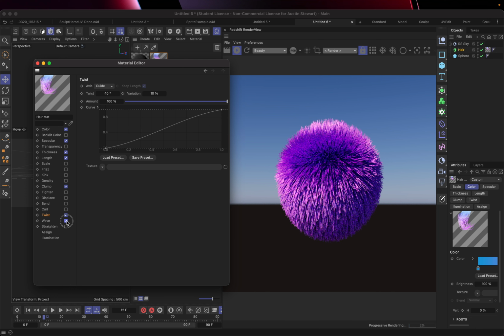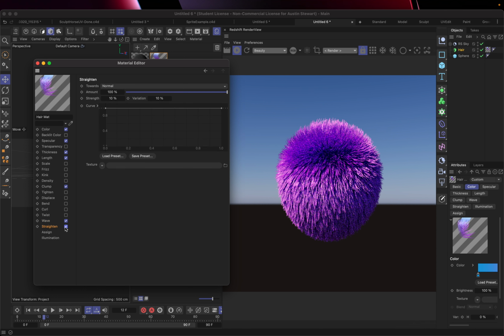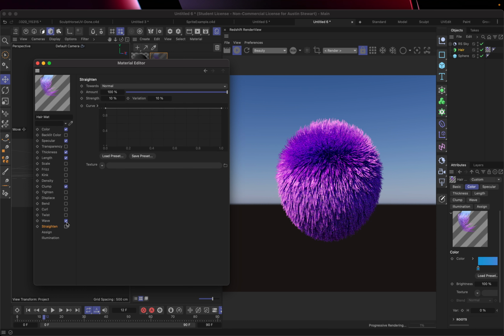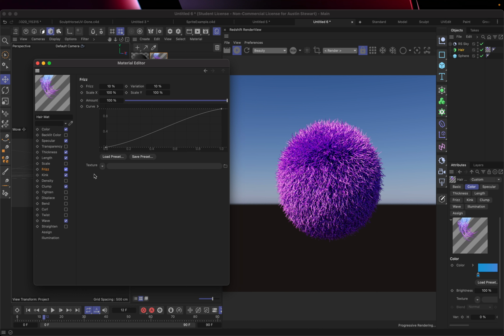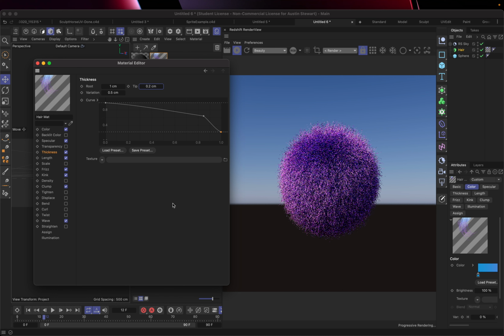And again, some of these are pretty subtle at this point, but with most of them you can really blast them out. And straighten would, I assume, just straighten everything, but we don't have a whole lot going on. So if I hit a few more of these, we can get really interesting different results. And if I go back to my thickness, I have this set at 2 and 2. I could set this down to 1 and 0.2, and that should give us a much finer, fuzzy, almost like a fur on an animal result.